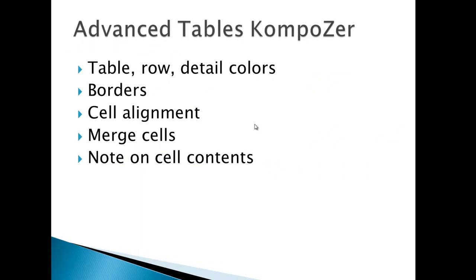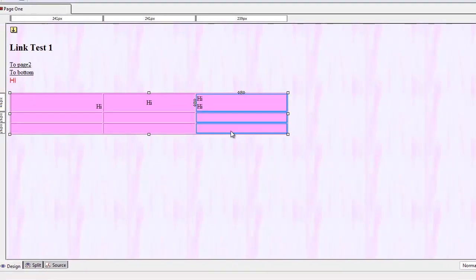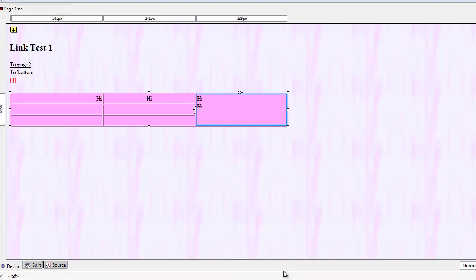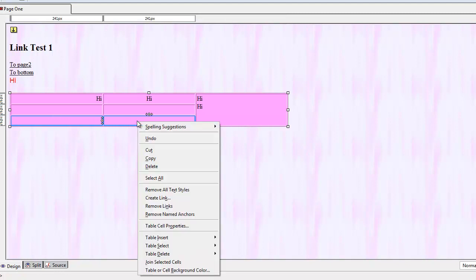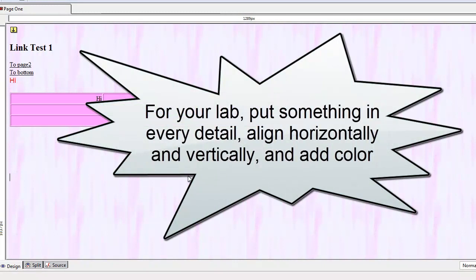Merge cells. If I highlight these 3 cells, right-click, join the selected cells. If I select these 2 cells, right-click, I can join the selected cells.